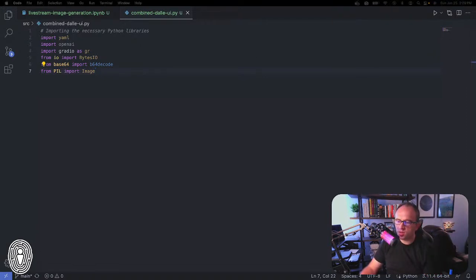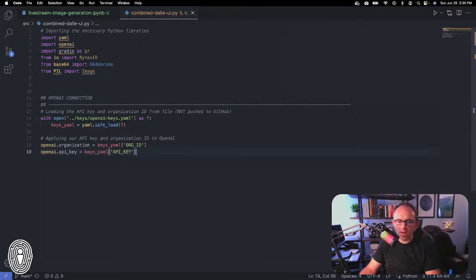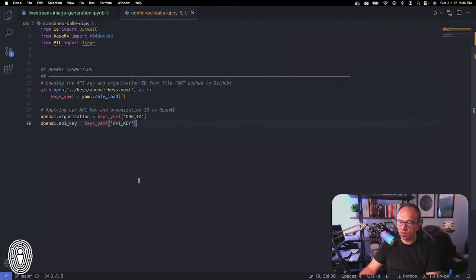Now I'm just going to copy this in because I'm being lazy, but this is the exact same thing. We see this over and over again. We need the API key. So we're just going to paste in the code that grabs our API keys and sets them appropriately so we can interact with the API.